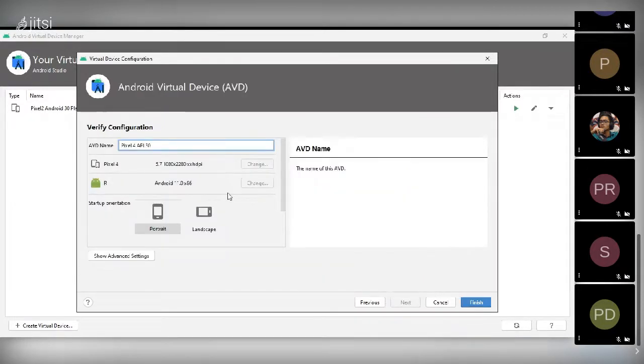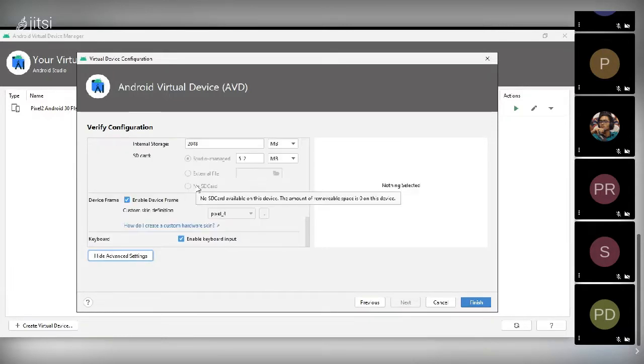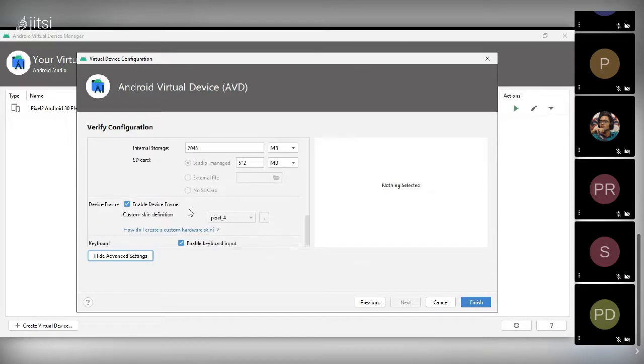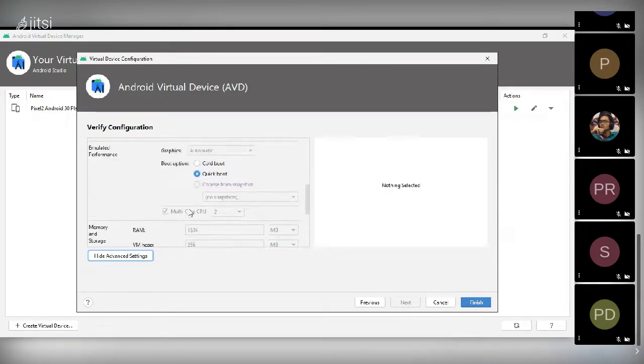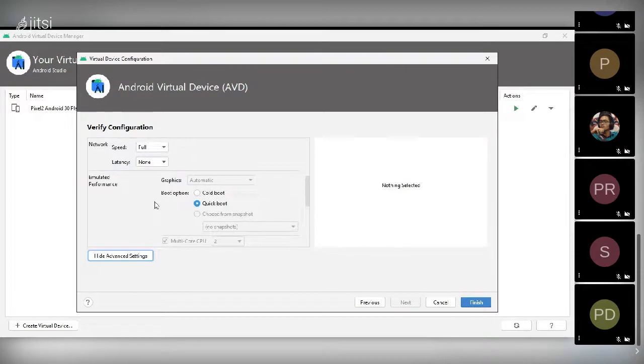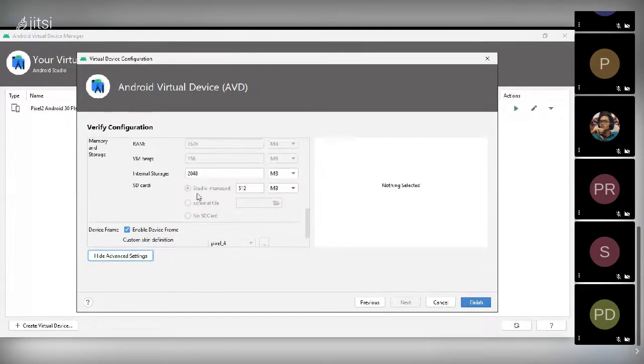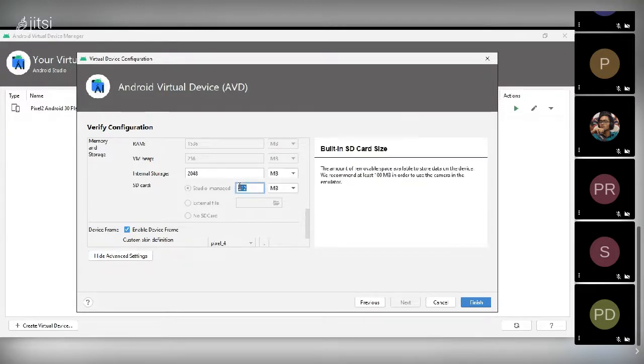Click on next. It'll ask me to name the device, so I can change the name here. I can change the startup orientation, the settings, everything that we went over before. You will notice that some of the settings can only be configured during the creation. For example, I can only change the size during creation. Once I create the AVD, I cannot extend the SD card. So 512 MB is usually good. It is more than enough.